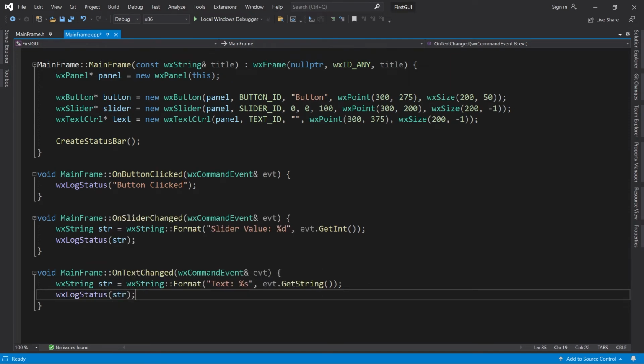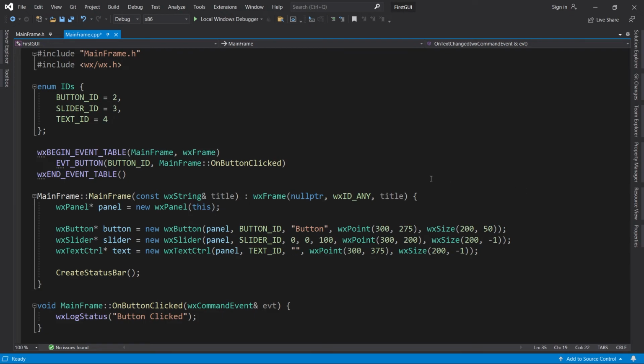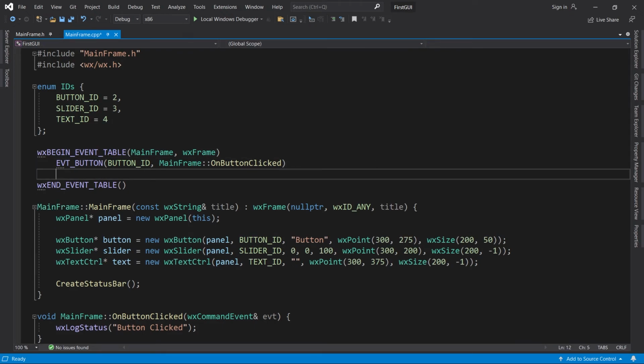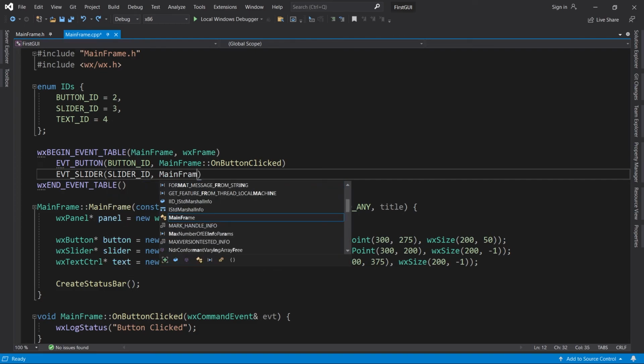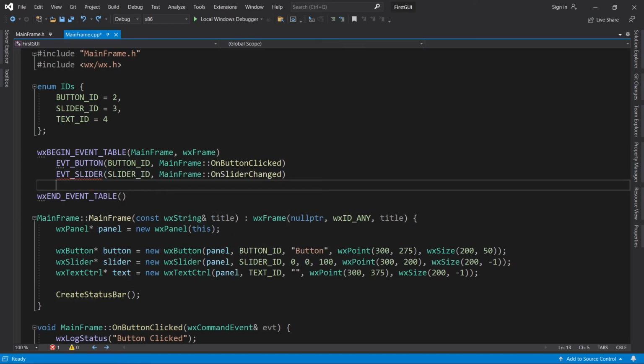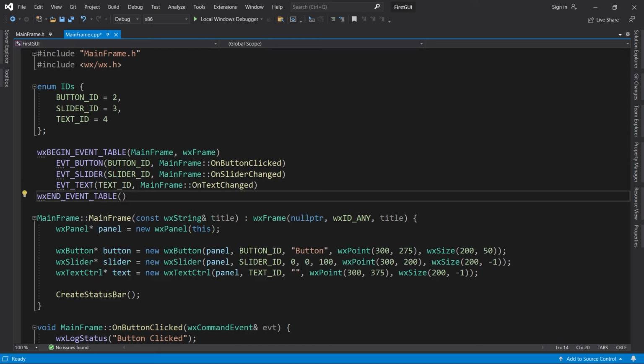Now we just have to extend the event table. For the slider, we must use the EVT_SLIDER macro. This will call our event handler when the slider value changes. For the text control, we use EVT_TEXT. This macro will make sure that our event handler is called whenever the text in the text control changes.